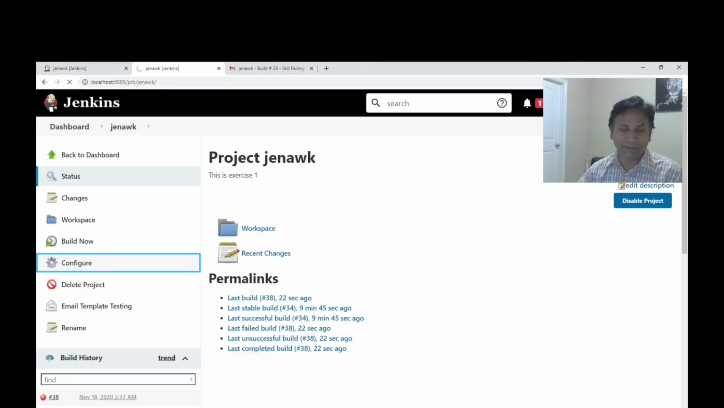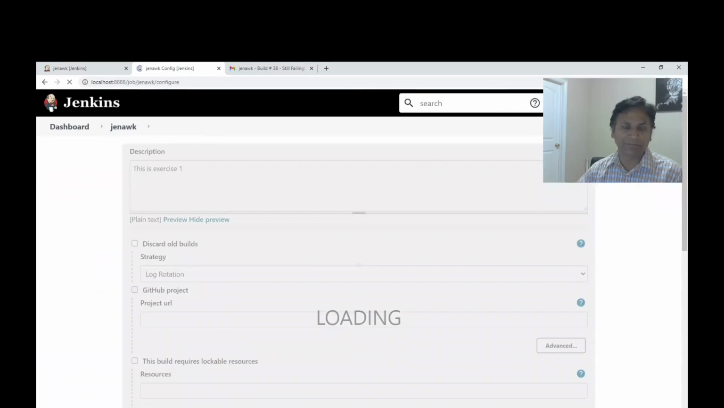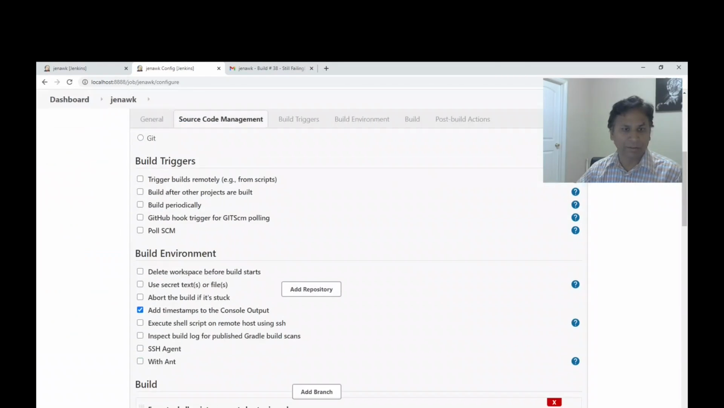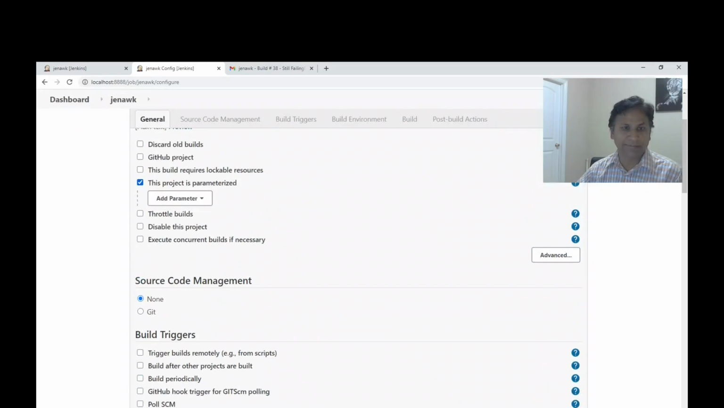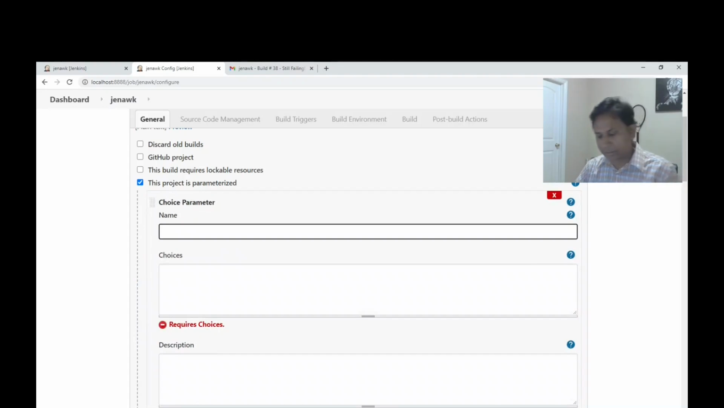So in that way, we can change the values while building itself. So when we are giving this URL to some support people or admin, they can configure it, instead of every time going and setting that value. Come over here, make this project parameterized, add parameter, make it a choice parameter. The name, I'll give it as threshold.